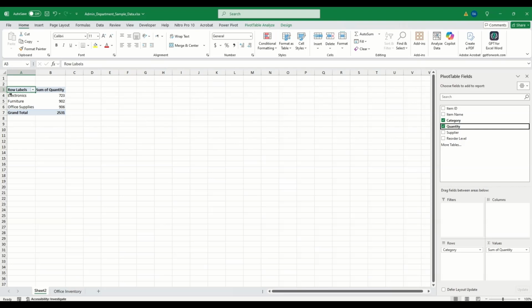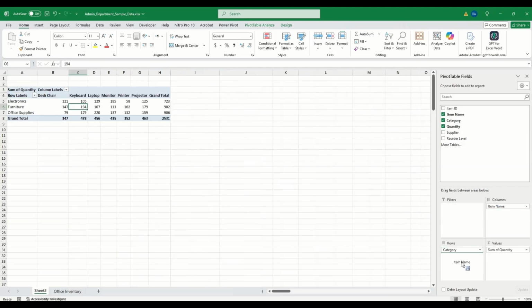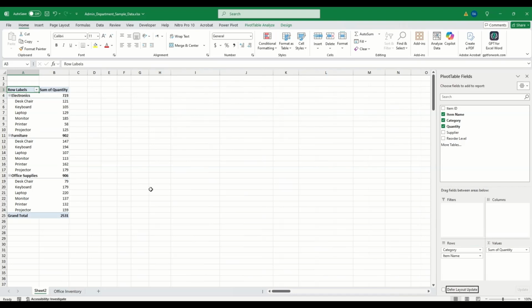Now we're going to venture into a much more detailed section of it. Selecting item name, we're going to place it under category. And you can see that electronics will be specified under desk chairs, keyboard, and so on.